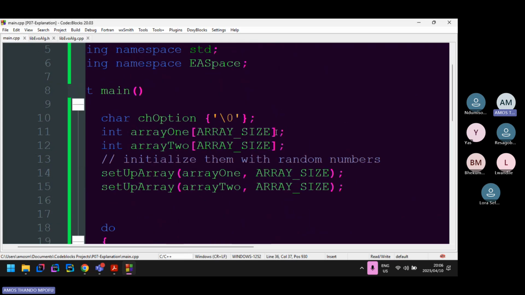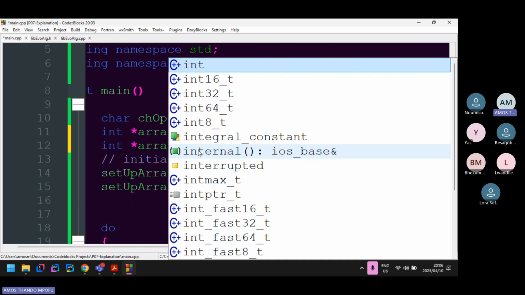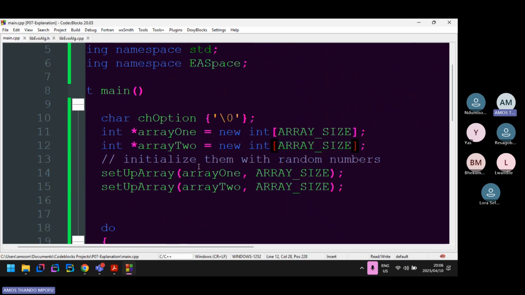So now we are using pointers, right? So this will change to an int pointer. Then I say it is equal to new int. Why int? Because it points to an integer. And then it's equal to new int, pointing to an integer. But then you see that now I need to update my functions, because these functions take arrays, not pointers. So I need to update them.